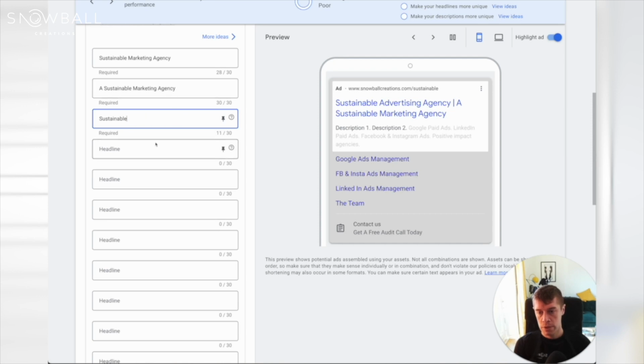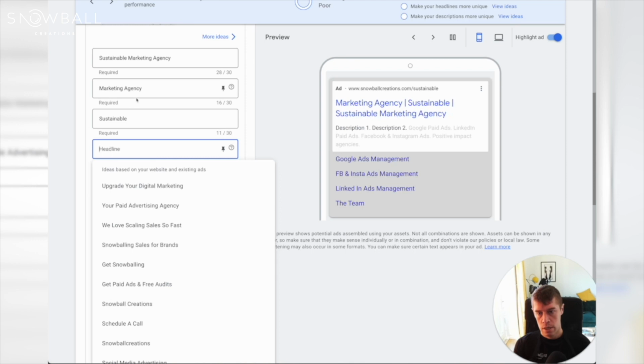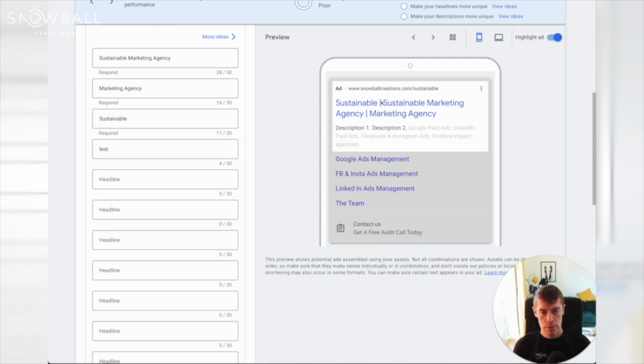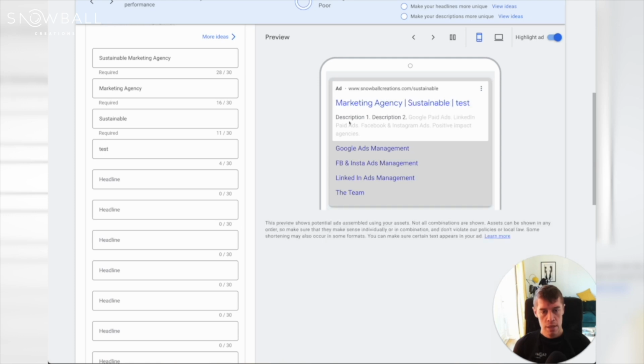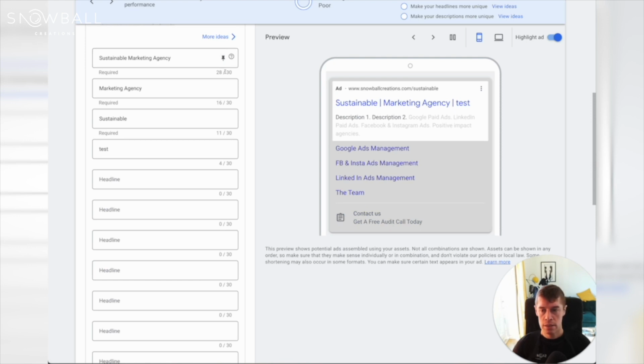Like if we just put sustainable in here and marketing agency, and let's try test. Let's just put another random word in here. So there you go. So you can see it's got sustainable, a pipe, which means that it's the next headline, and then the next one, and then the third one. So we're able to fit all three headlines in here because we've got some shorter ones. So you don't necessarily have to be using all 30 characters. I often like to because it feels like it maximizes that space.